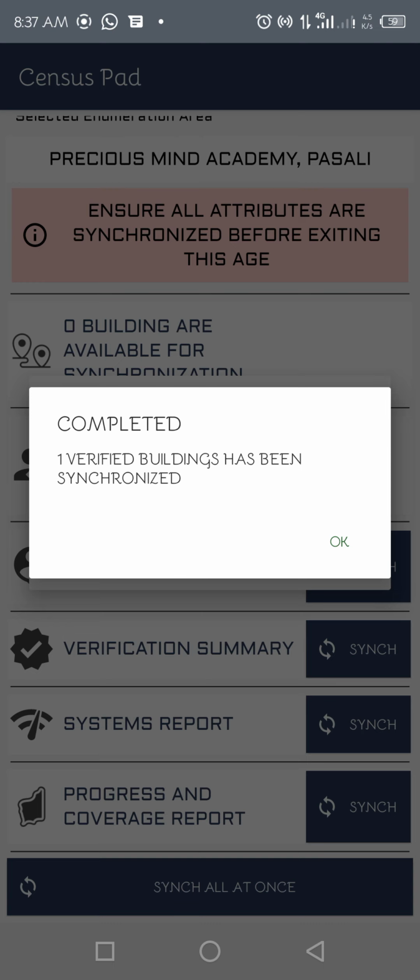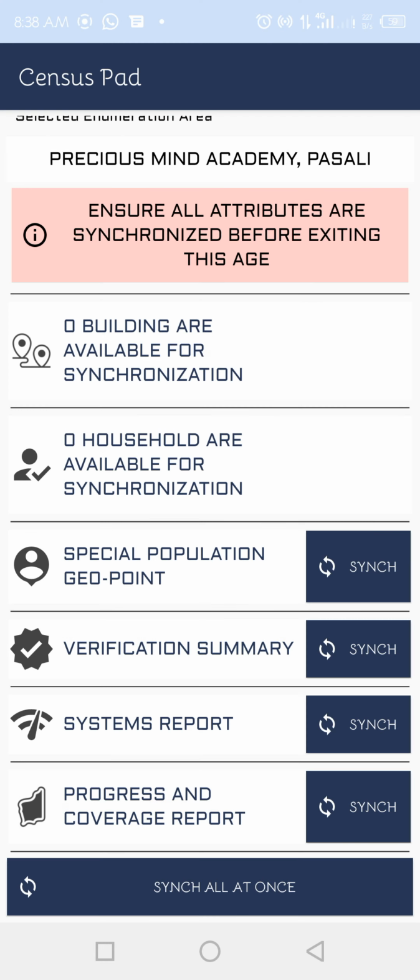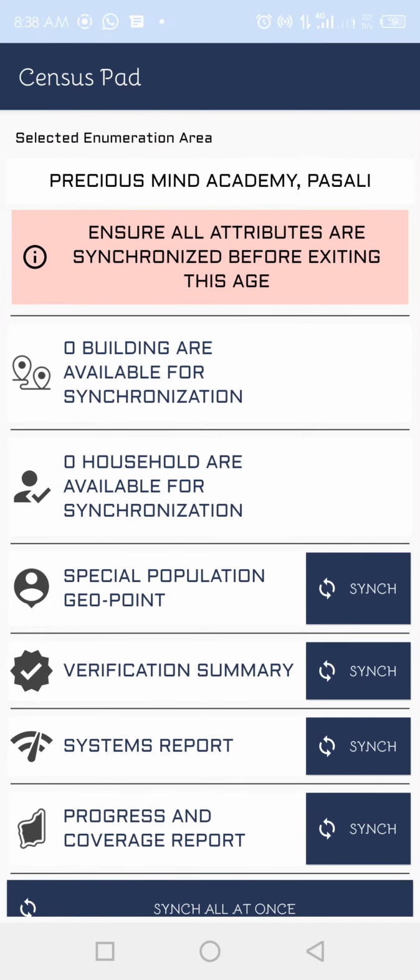Okay, so you see confirmation. One building has been submitted already. So that means the system has submitted your building for you. So I can see there's no button left there. That means it shows zero buildings available for synchronization. So you see, once you have finished synchronizing your buildings and your households, the buttons go away.